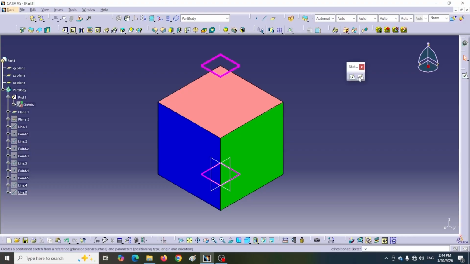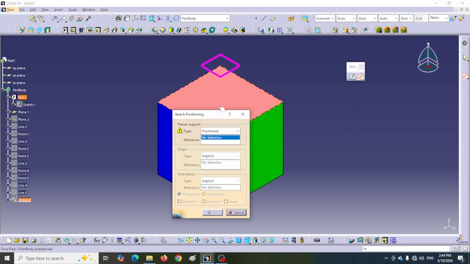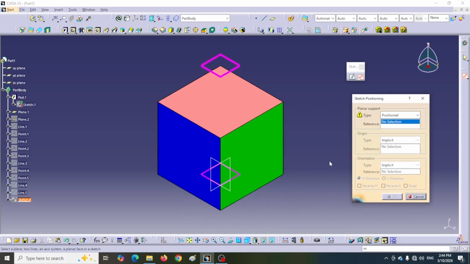This tool is next to the Sketch tool. I click on this tool to open its settings window. This window has 3 sections. The first section of this window is called Planar Support. In this section, we define our desired flat surface. This section has one option.